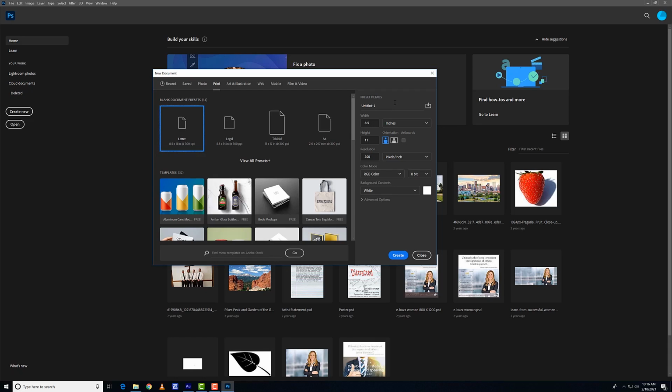I'm gonna come over here to preset details. This is where you can actually control the document customization before you get started. I'm gonna go ahead and call this practice 2. This button here next to the name is where you can save the preset if you're going to use it in the future. I'm not going to because it already exists under print.